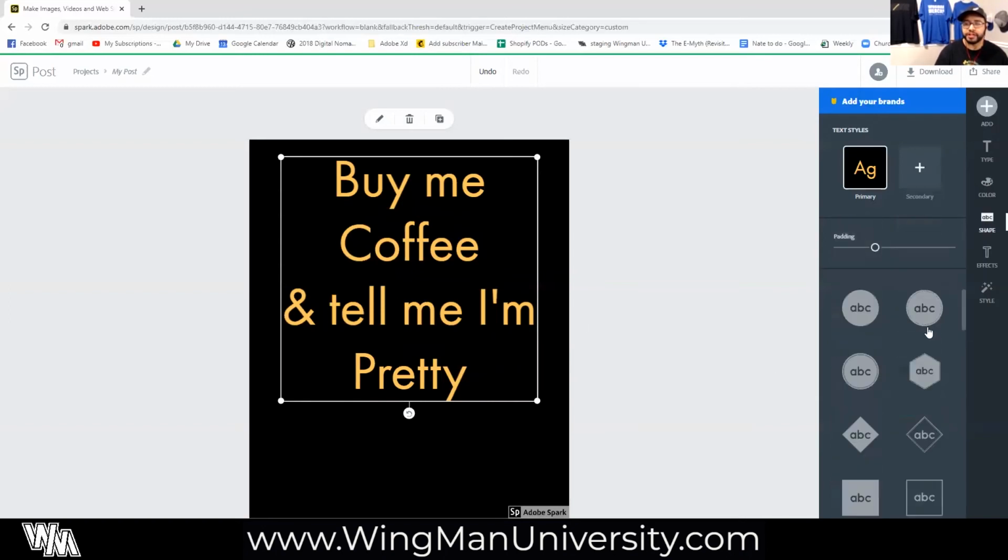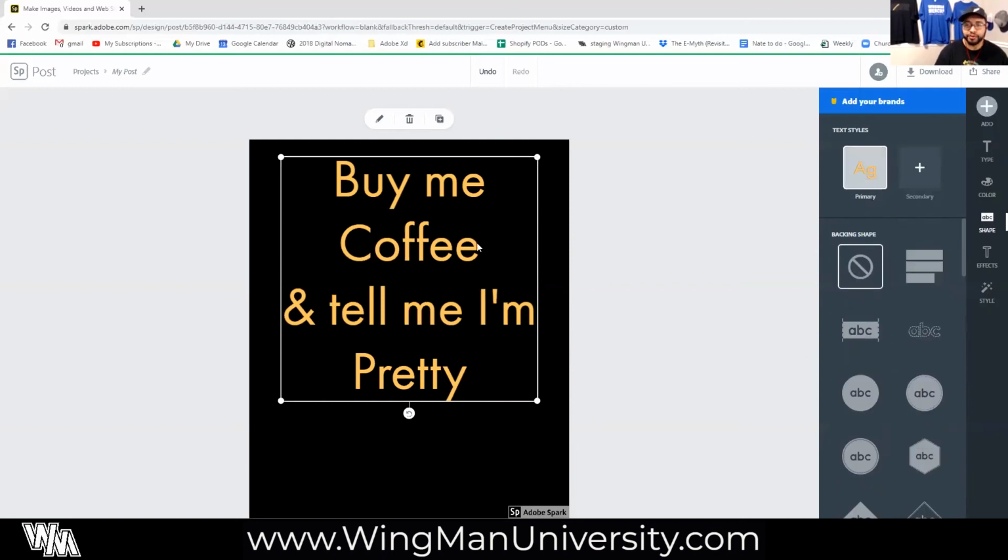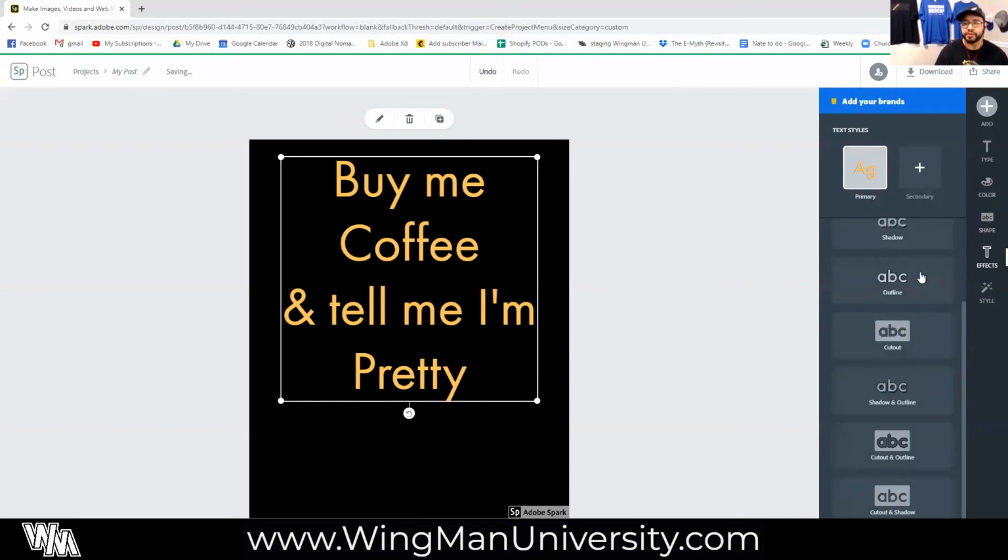There's also this shape tab over here, which has lots of cool shapes that we can do. I'm actually going to remove the background. You couldn't see it anyways because it was black on black. But then there's also the effects tab with lots of different tools inside of here, like adding shadow or an outline, which can be helpful for some designs.